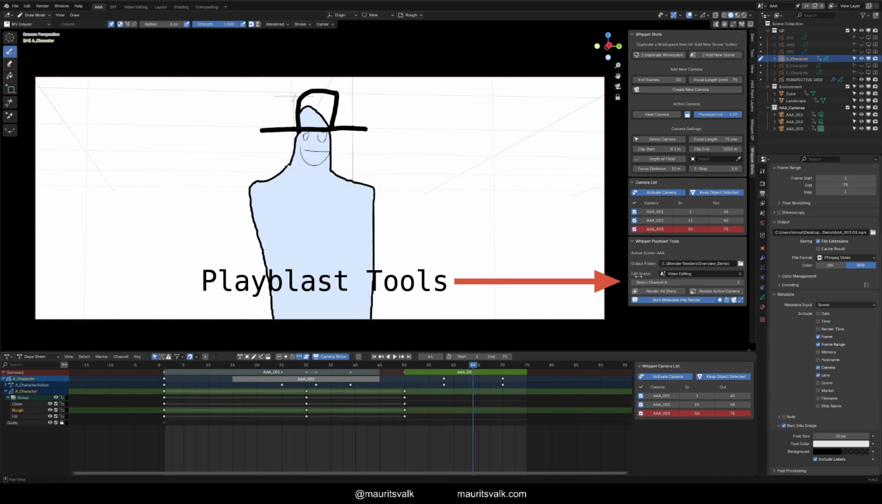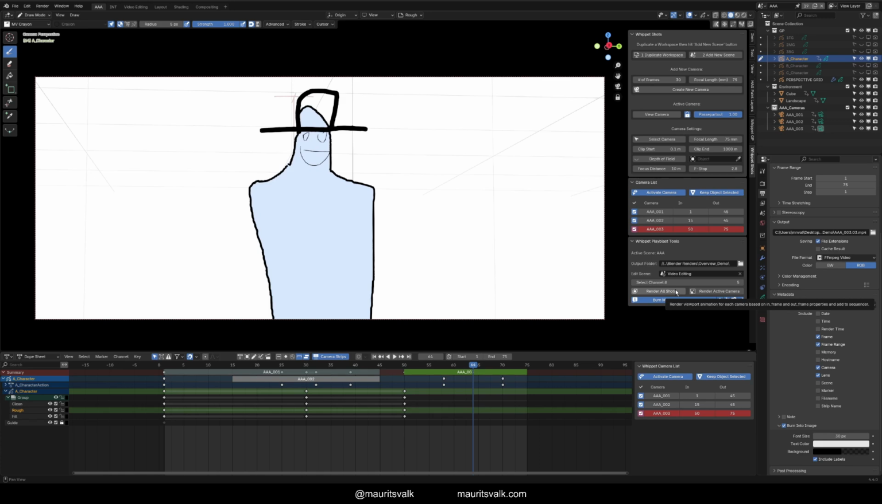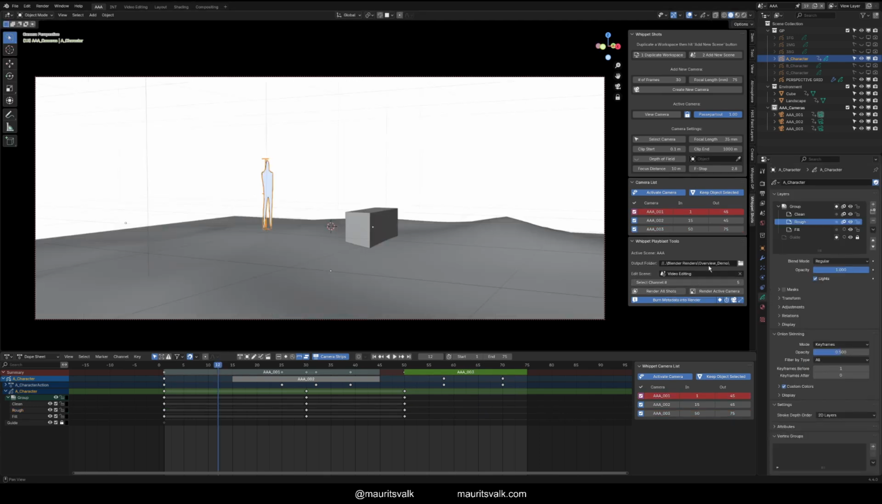Whippet Shots also allows you to render out playblasts fairly easily. This is helpful when you want to cut your footage together to continue iterating on your scene and seeing what works and trying different takes of your sequences. So down here you can select an output folder. Then it asks you to select your edit scene. So again, you can name this whatever you want. In my case, it's video editing.